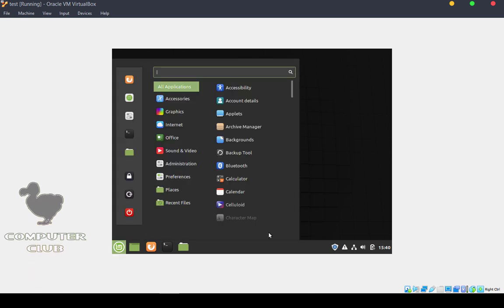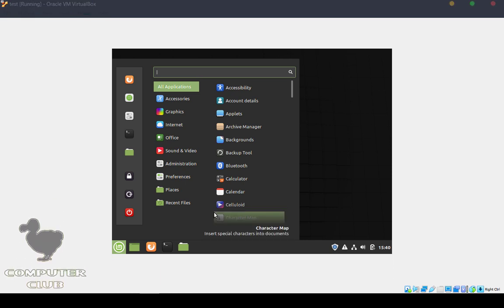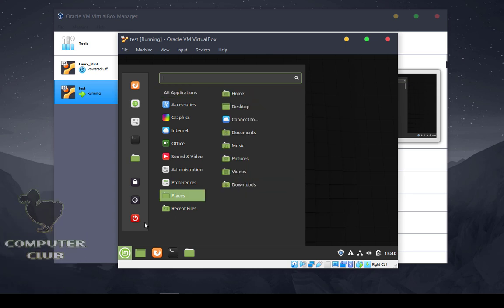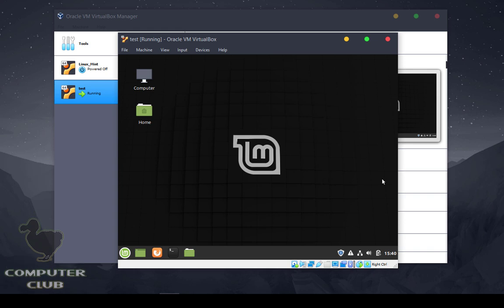I'll shut down and show you the other one. Okay, so I'm going to shut down now, and then I'll show you what you can do with the GParted partition editor, the live edition that you downloaded. So let's click on shut down.